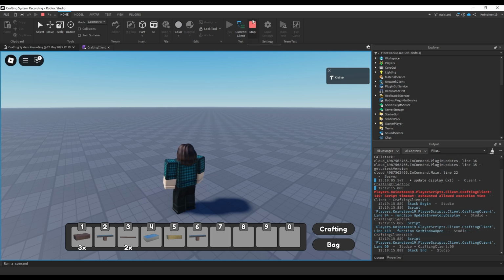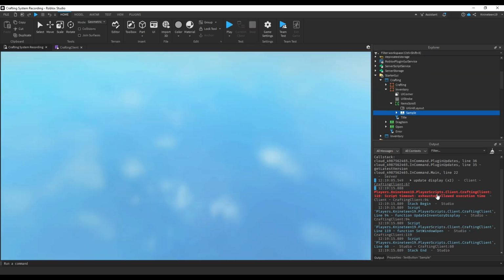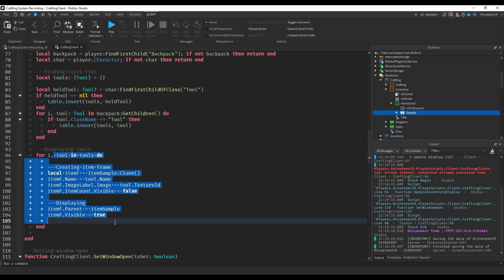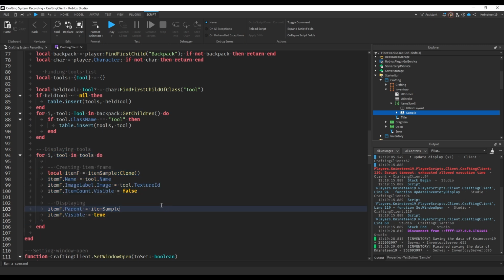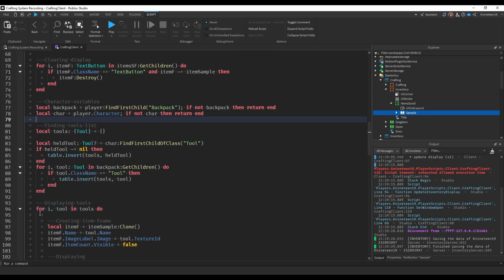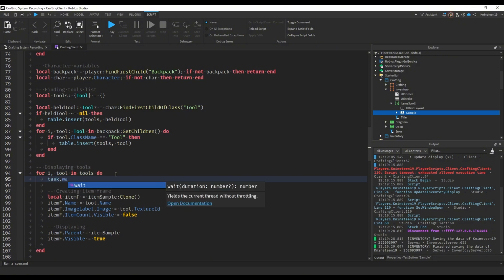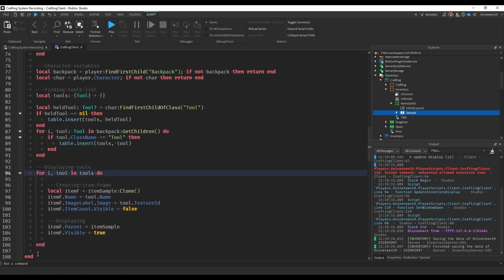Okay, so that's clearly something we did wrong. So this is running pretty much indefinitely for some reason. So this tools table, there's something wrong with this tools table. I'm going to add a test. Oh, wait. Actually, I'm just going to comment this out for now.